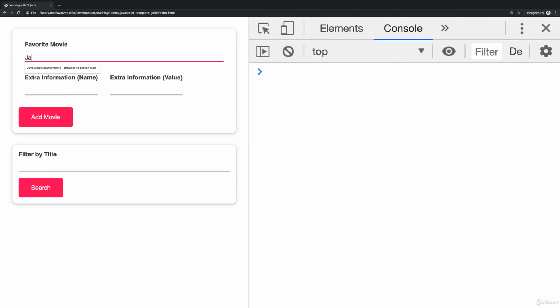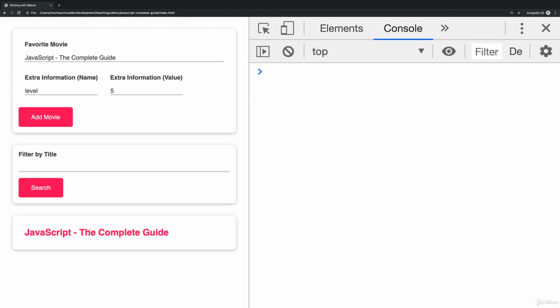So now if we reload here and we add JavaScript, the complete guide, level 5, and I click add movie, you see that's getting output down there. And if I add another element here, that's getting output there as well. Now technically always everything gets cleared and re-rendered from scratch, and as I mentioned, that is not ideal, but for this demo it's absolutely okay.